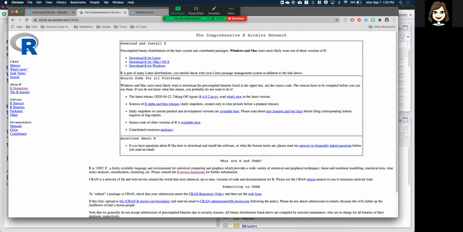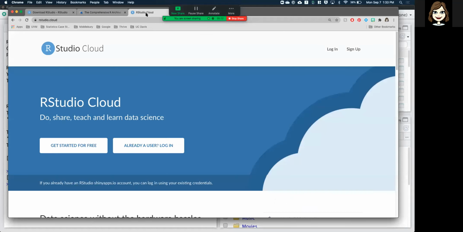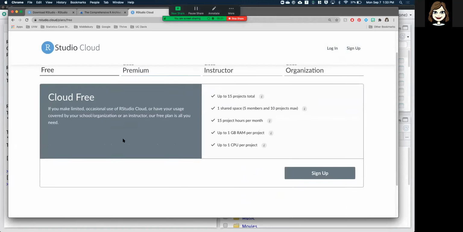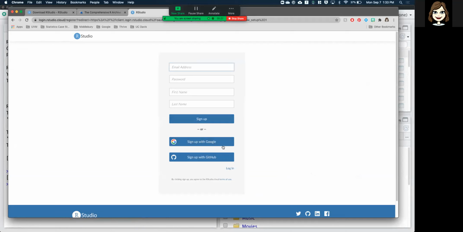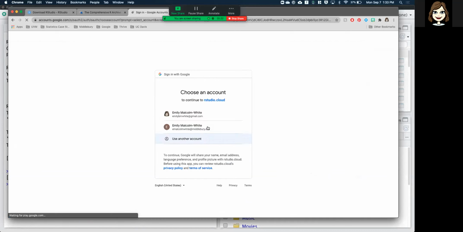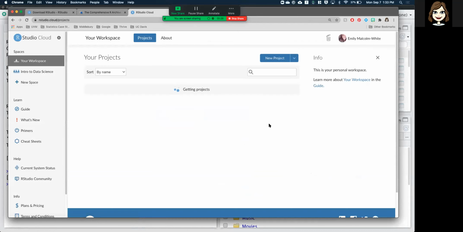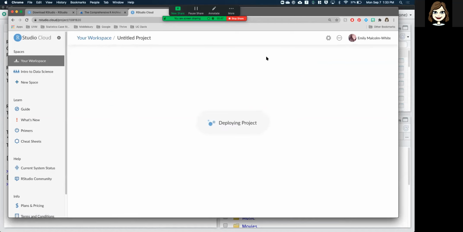So that's the download to your computer option. Let me pull up the web pages again. The other option is to use RStudio Cloud. So that's, again, on a website. You can say get started for free. Of course, you want the free plan. You don't have to buy anything. And then you can sign up with a new account, or you can sign up with a Google account. I have one. So let's use my Gmail account there. And I think I've been in here before. So I already have some projects open, but let's just say we want a new project. Here's my new project.